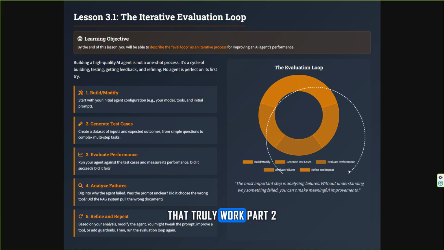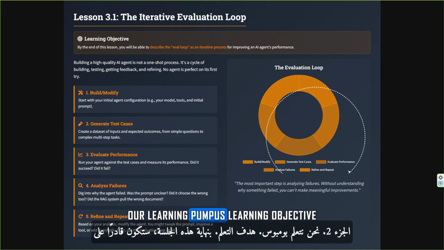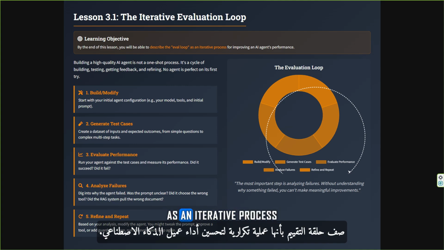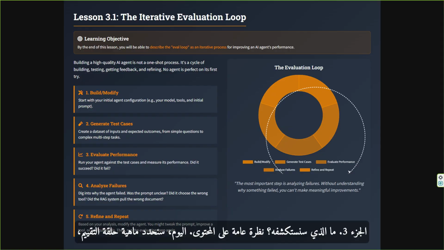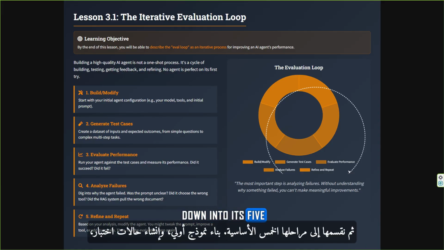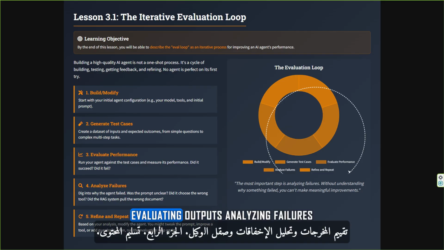Part 2, Our Learning Compass, Learning Objective. By the end of this session, you will be able to describe the eval loop as an iterative process for improving an AI agent's performance. Part 3, What we'll explore, Overview of content. Today, we will define what the eval loop is and then break it down into its 5 core stages: building a prototype, generating test cases, evaluating outputs, analyzing failures, and refining the agent.